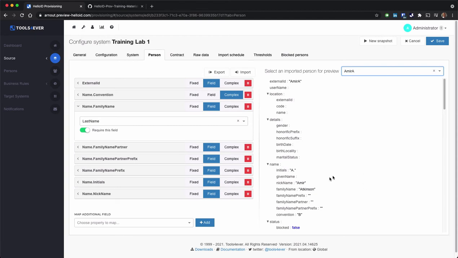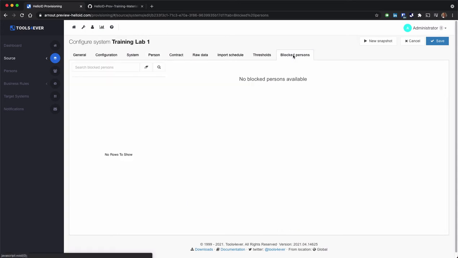Make sure you map at least the fields that are required, because if you import a person and this field doesn't have a value, the person is going to be blocked, and you will see that here in your blocked persons, listed along with the requirement that was not met.